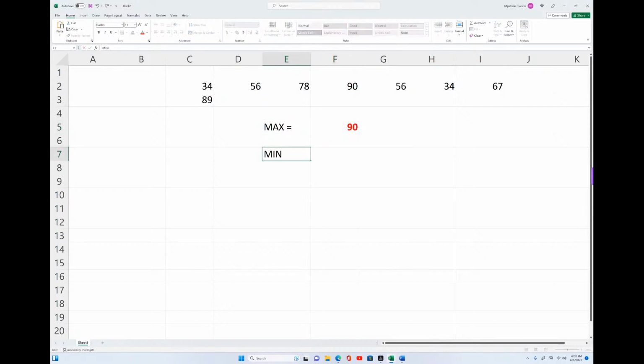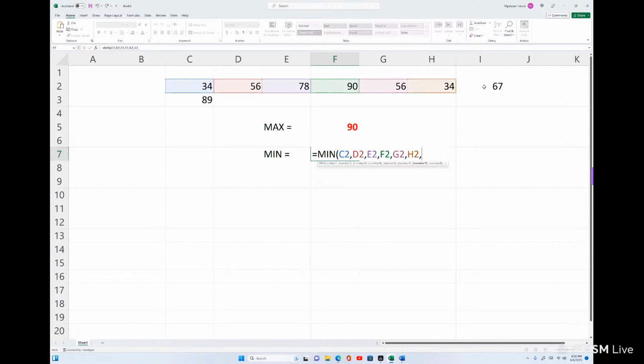To get the minimum number, I will select this cell, F7. I type the equal sign, then the MIN function. This will return the smallest number in a set of values, and it will also ignore logical values and text. Then I open the bracket and put in the first value, comma, the other one, comma, that one, and finally that one. Once everything is done, I close the bracket.